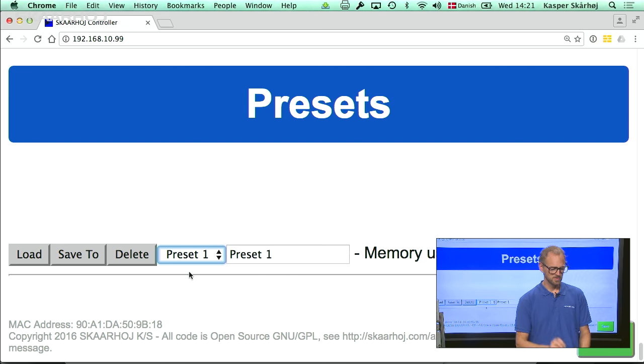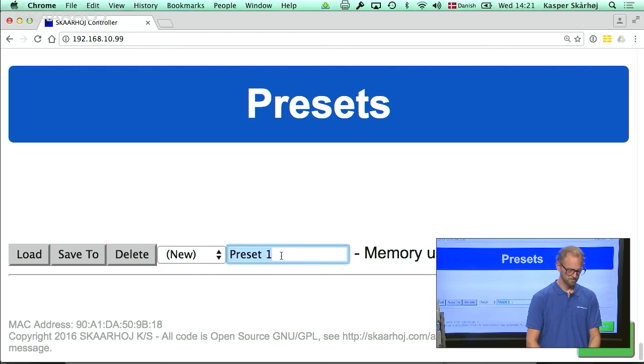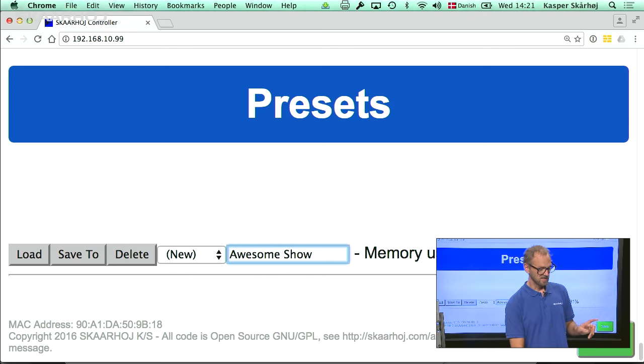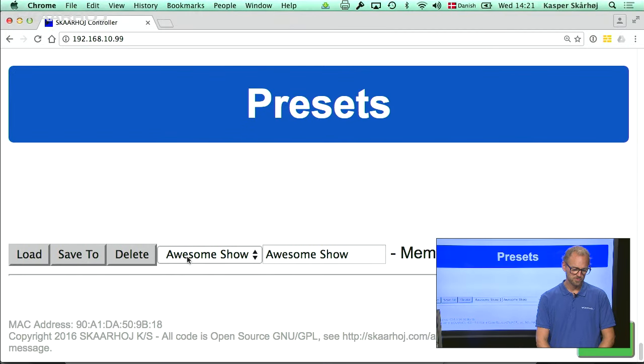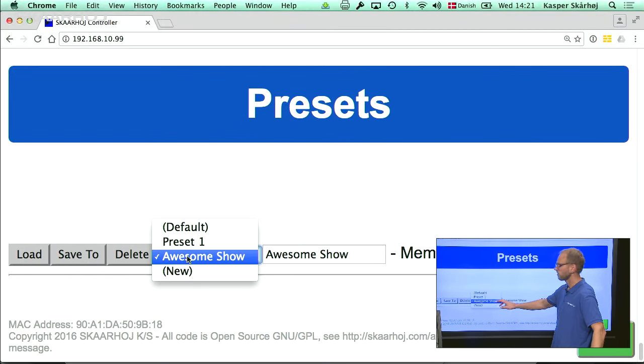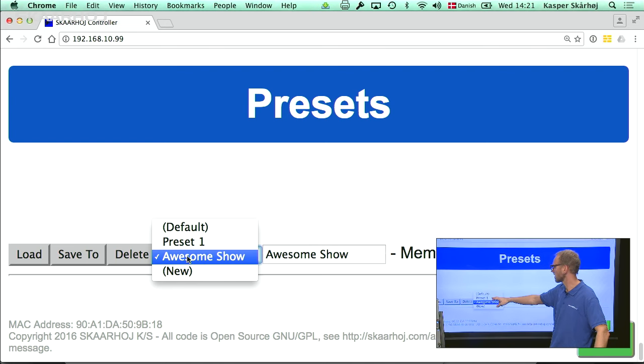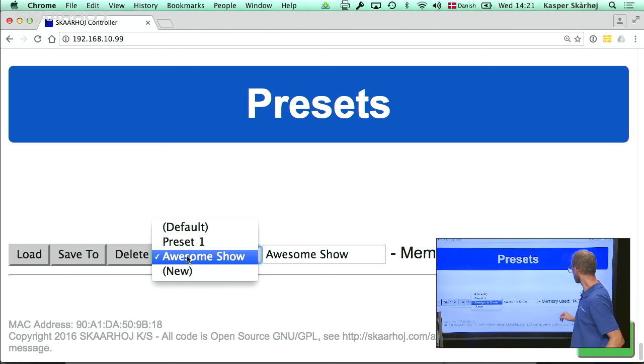I now want to create a new preset. So what we basically do is we say new, we give it a name. So awesome show, which is the name of the event. And then I press save to. The web interface reloads. And when we scroll to the bottom, you see that now the whole configuration from preset number 1 has actually been copied into awesome show. You also see how the memory usage for presets has increased.